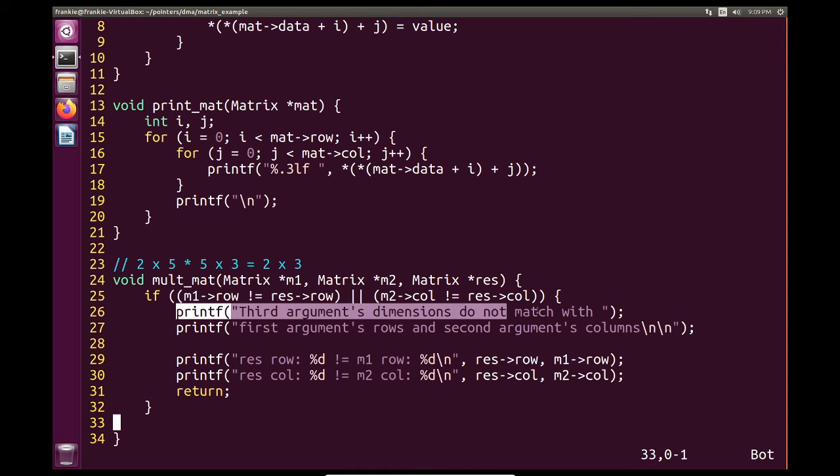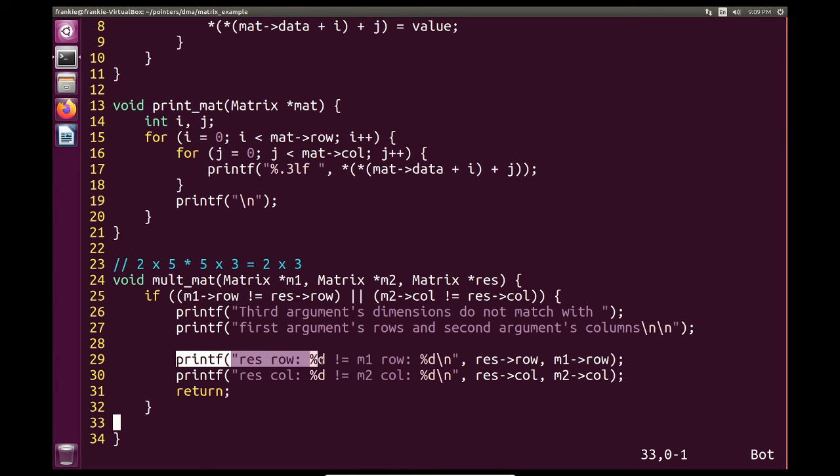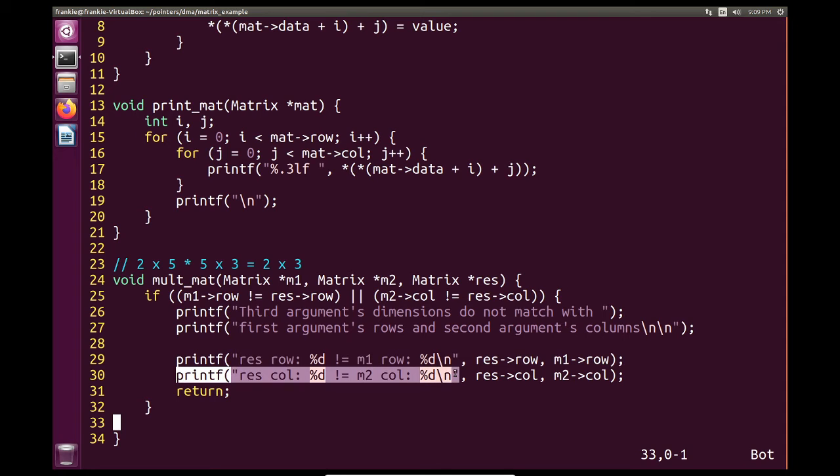I'm going to print that the third argument's dimensions do not match the first argument's rows and the second argument's columns. I think this is a descriptive way of stating the error. Then, to add more details, I print the result's row as well as the first argument's row. And then I print the result's column, which is not equal to the second argument's column here. And then I return, which will kick me out of the function.